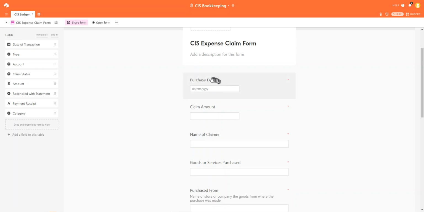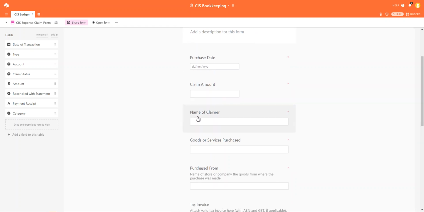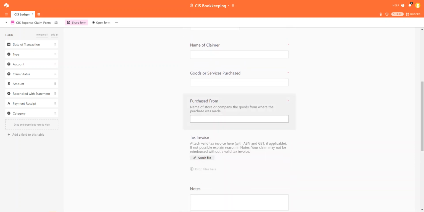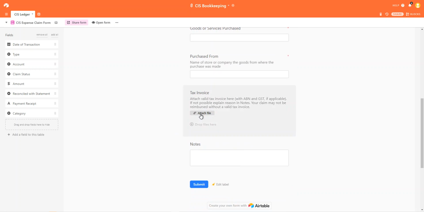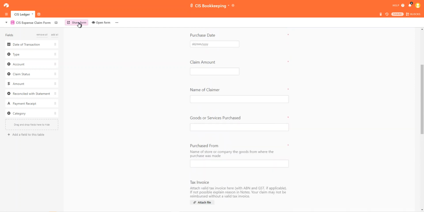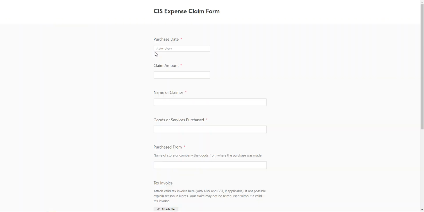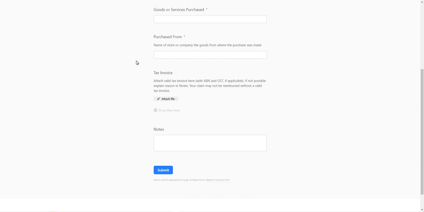Okay, so obviously we want them to record the purchase date, and you have the ability to move things around here. Claim amount, the name of the claimer, what's been purchased, who it was purchased from, and the ability to attach a file. And the good thing is when you bring this form up, and I'll show you how this form looks on the web. Here we go. This is what it looks like on the web.